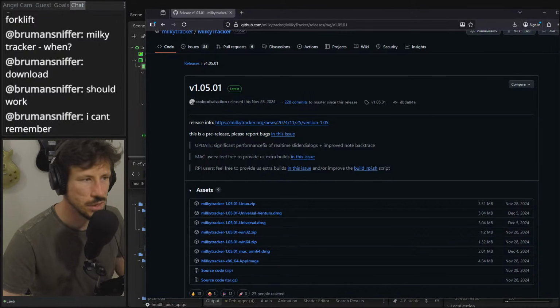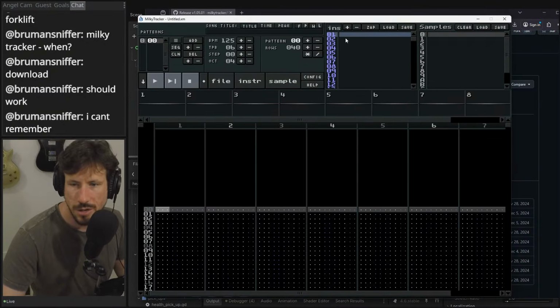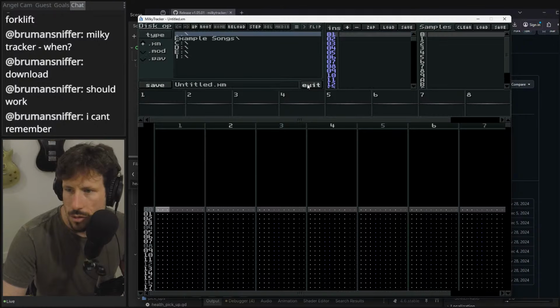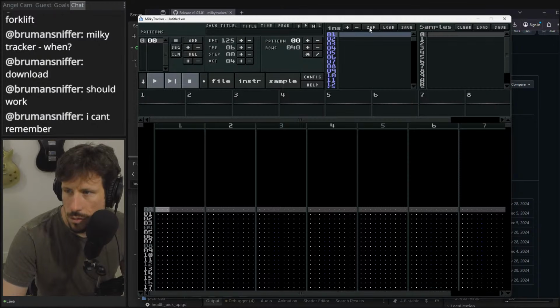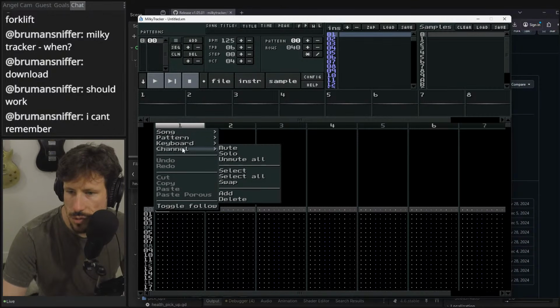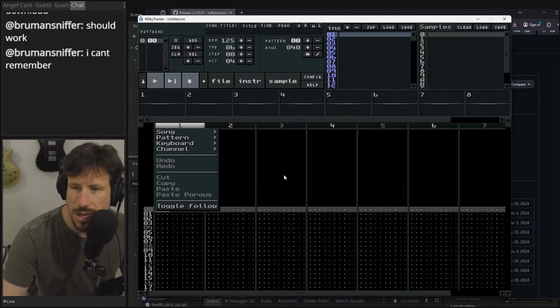I don't know. Oh, this is actually a tracker. I don't know if this will work with it. Now that I see this and I know what it is, I'm not that well versed in using this type of software. Yeah. Keyboard, octave 1, step 2, channel, mute, solo. Does it take MIDI in?